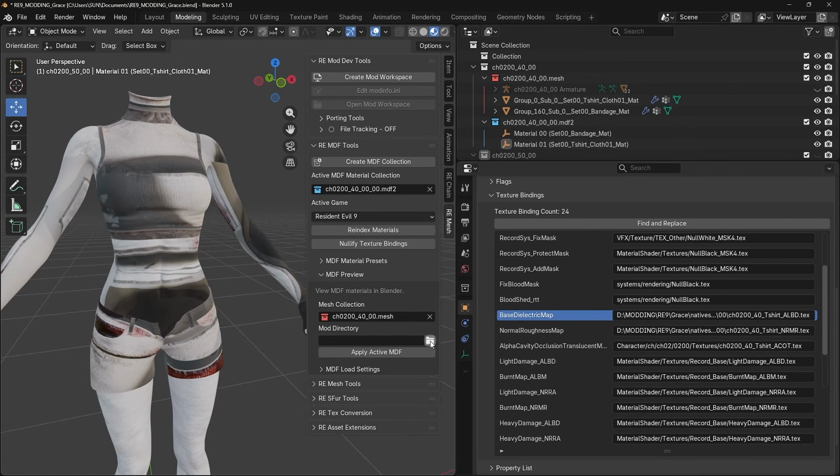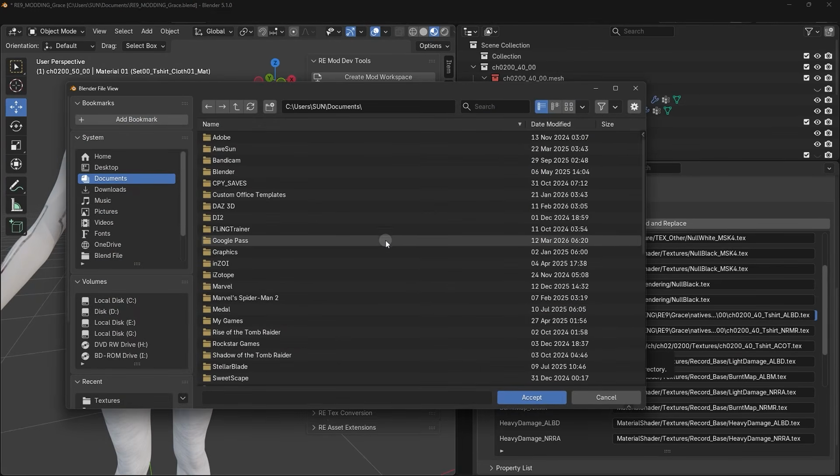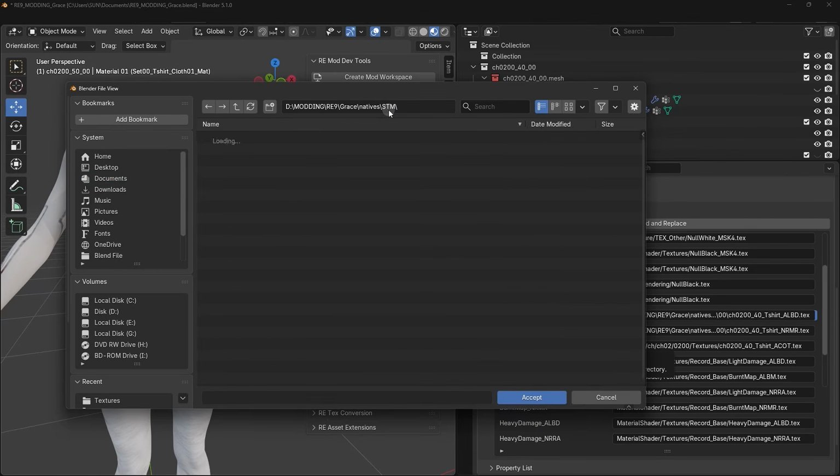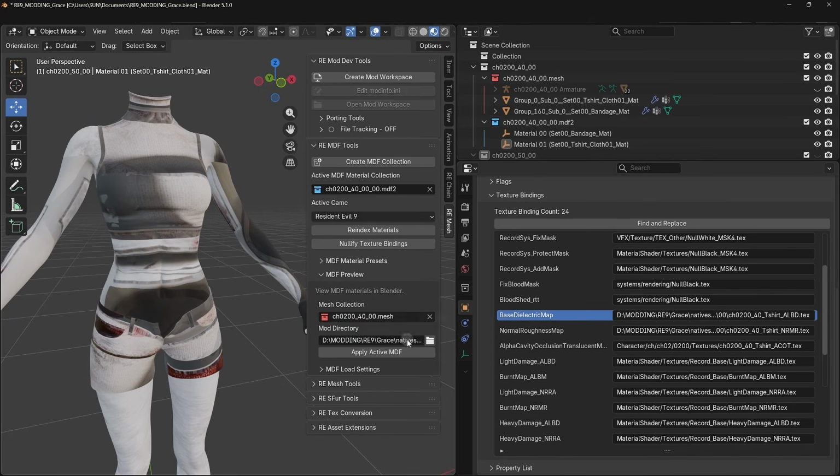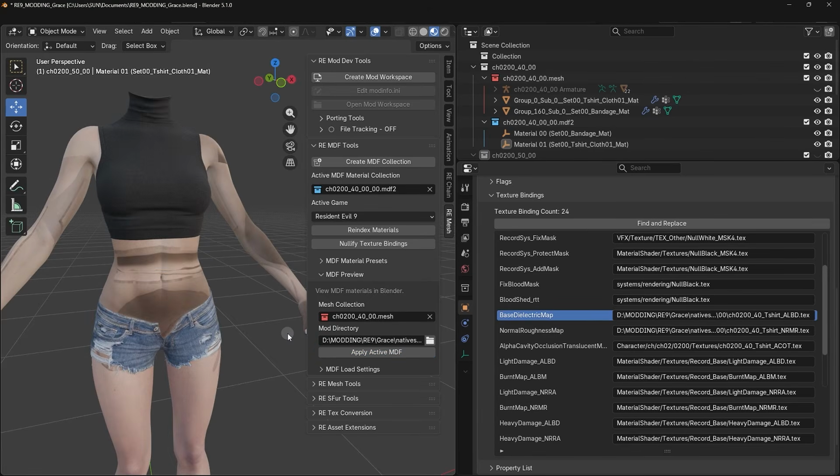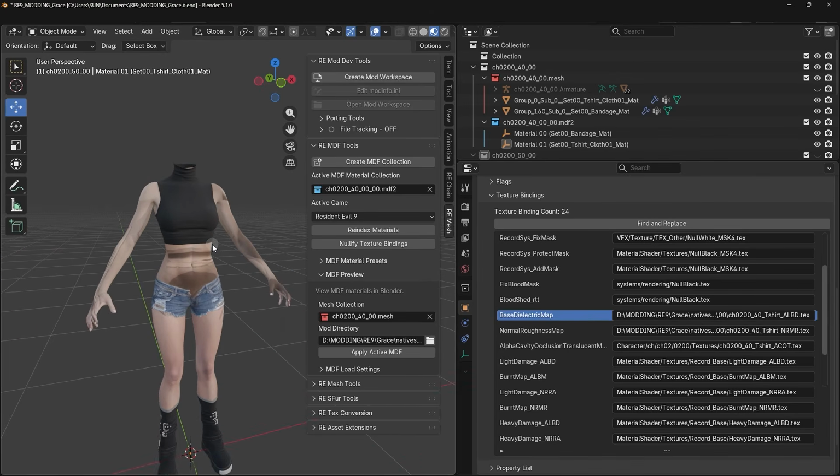Now back in Blender. Click here, and in this window, locate the same STM folder and confirm. Okay, settings are done. Now finally click Apply Active MDF. Give it some time, and after a few seconds, your model should update, and your new textures will apply. Perfect.